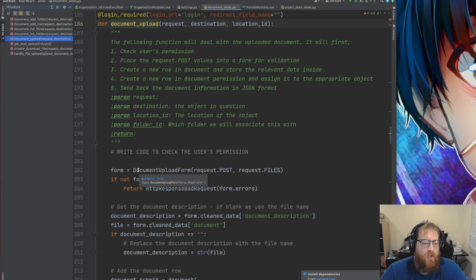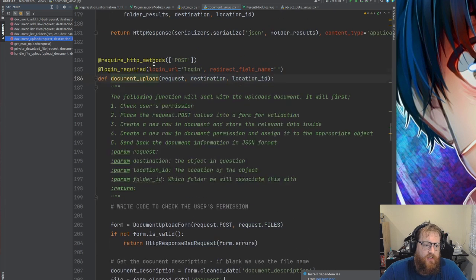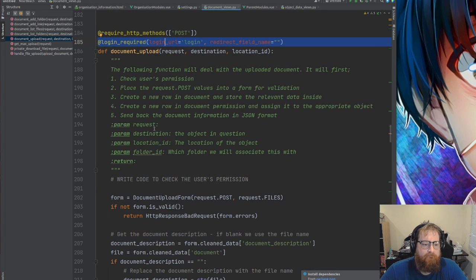Okay, cool. So one, check the user's permission. That's actually done out here. Oh, it's not done yet. Cool, that is an issue we've got to fix.